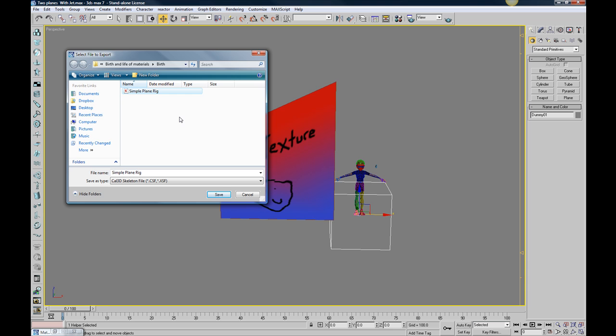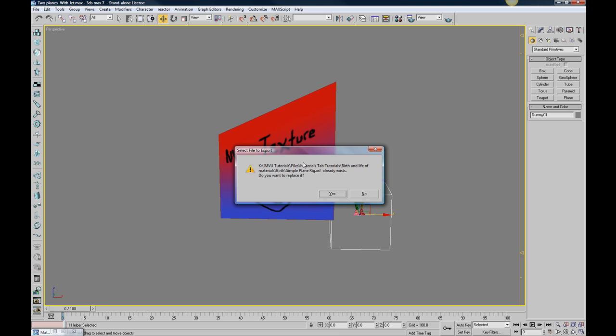If you're overwriting a file, it's not as important as when you're generating a new file, where you're going to need to type what you're exporting. In this case, we're exporting a skeleton, which is the .xsf, so we have to type .xsf. If we don't, it's going to make a .csf file instead. So I'm going to hit save, and now it's yelling at me because I already have a file there, and it wants to know whether I want to rename it or overwrite it. I'm just going to hit yes to replace it.